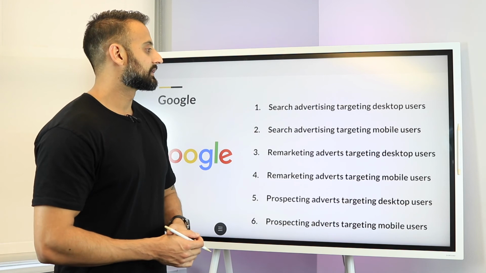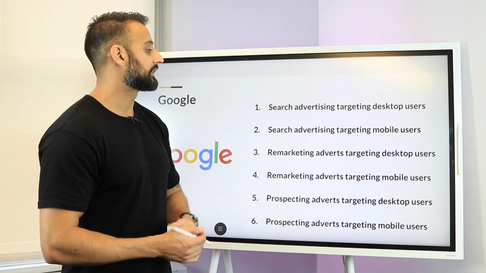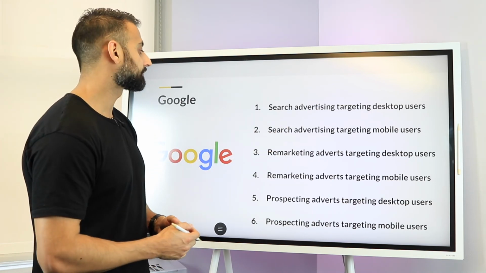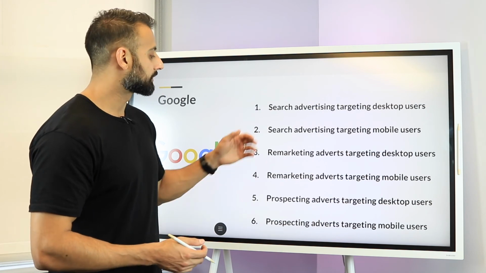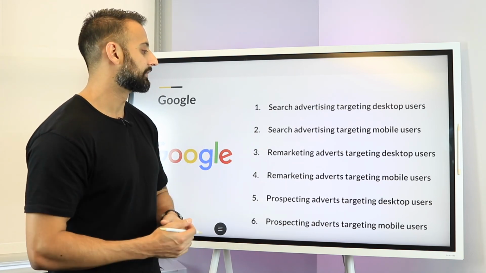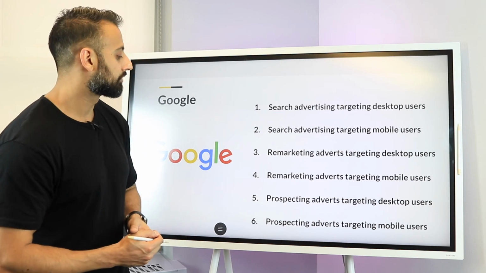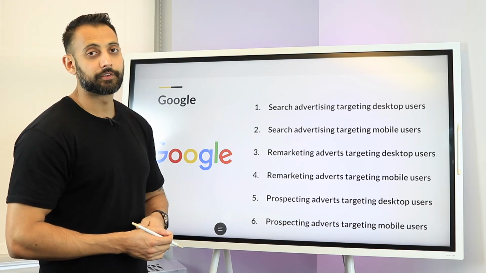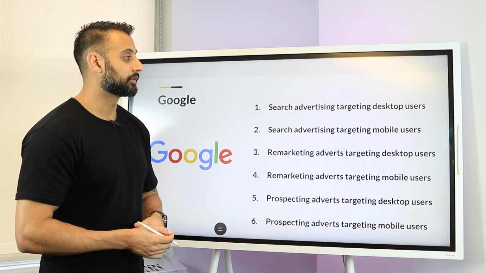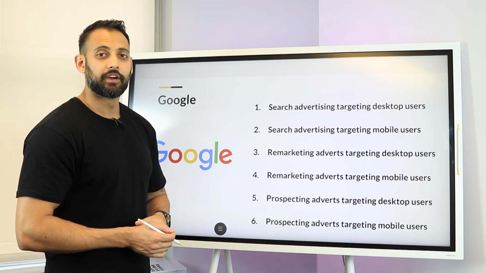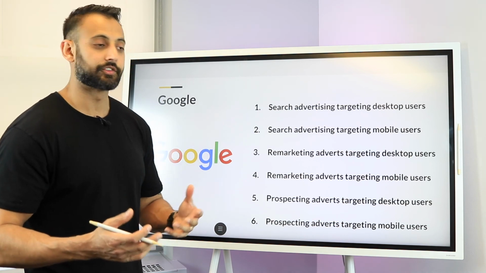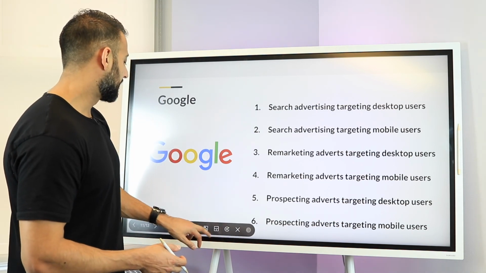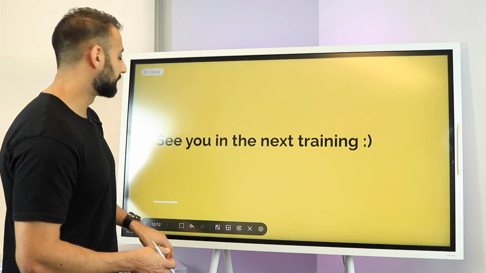Search advertising targeting desktop users. You've got the search advertising targeting mobile users, so your cell phone markets out there. You've got the remarketing, the retargeted adverts to both of those groups. And you've got prospecting adverts targeting desktop users and mobile users. So very, very powerful. I mean, Google Analytics is the oldest, it's the king there in regards to advertising. So I would say spend a lot of time with Google and figuring out everything that you can have it tap into as far as Google Analytics are concerned.